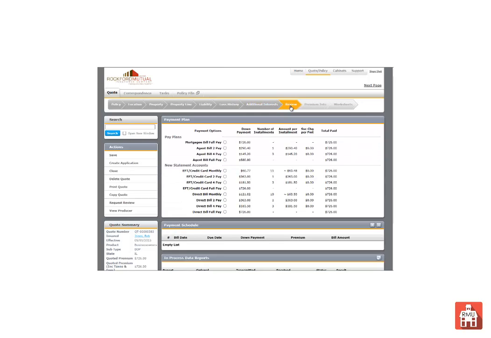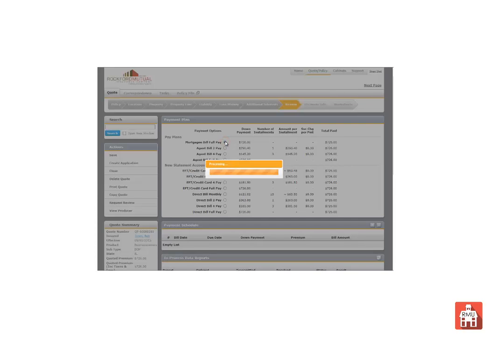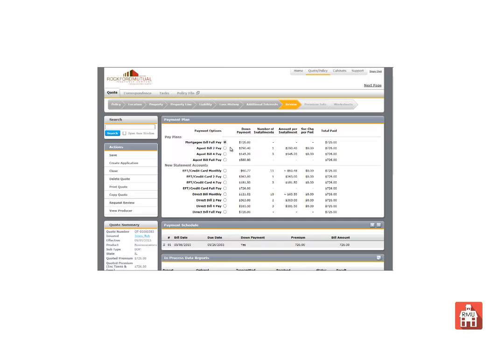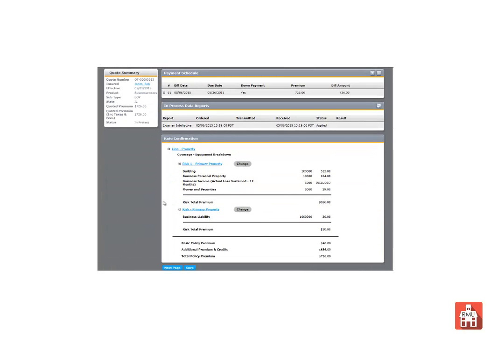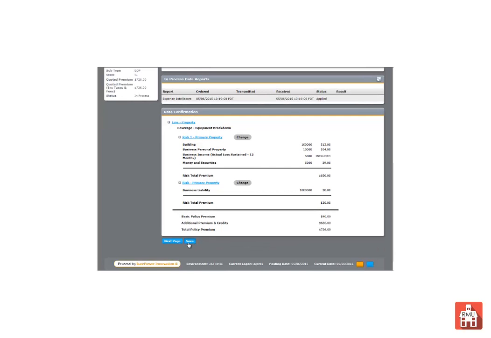We've now moved into a portion of the chevron called Review. We'll come in and choose to select a payment plan for mortgagee bill full pay. We'll send that all over to Sam. You'll see it's given us a payment schedule and we have a rate confirmation. And we'll save.